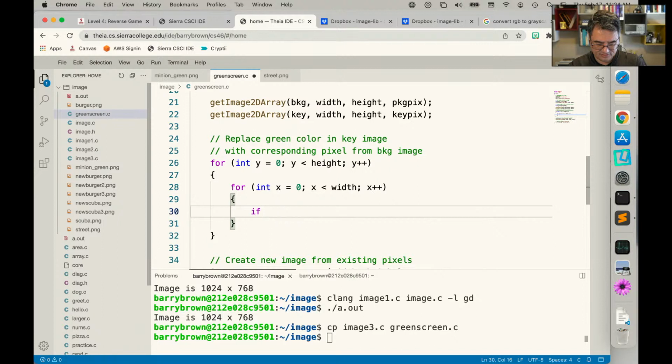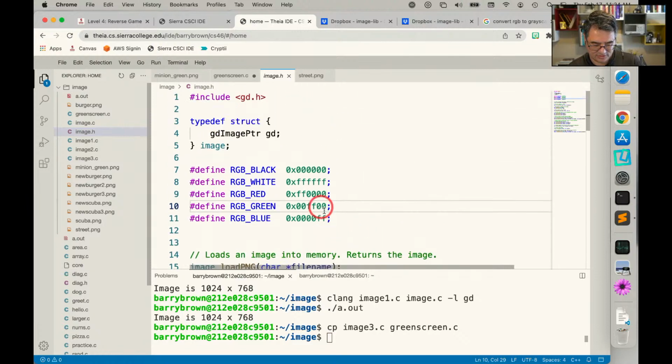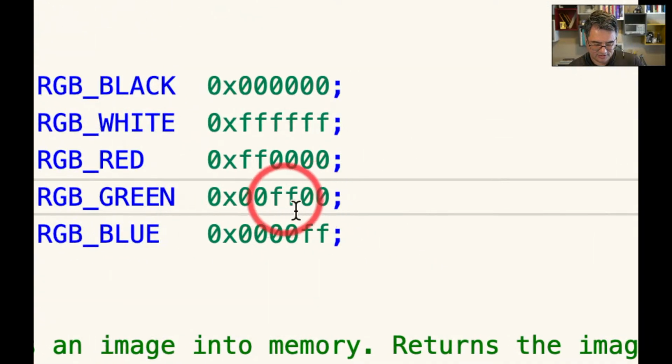So we can say if key pixel of y and x is equal to, and now a pure green color, I think actually I've got a pure green color in here. It's this, RGB green is this value. This is the hexadecimal value where you've got 00, that's the blue value, 8 bits of blue value. FF is 8 bits of green value, and 00 is 8 bits of red value. So we'll use this constant here.